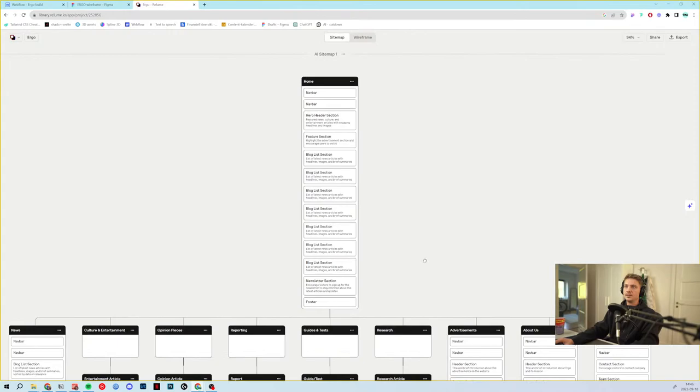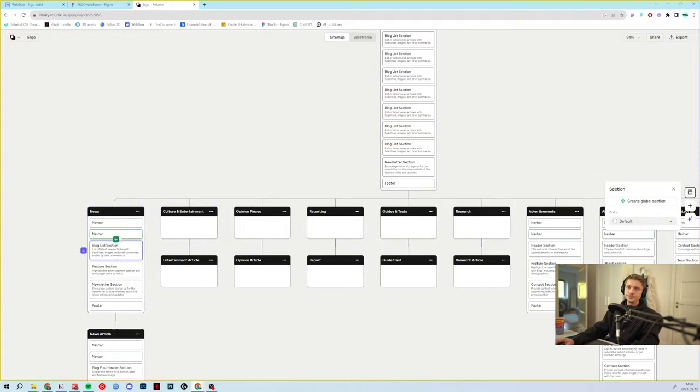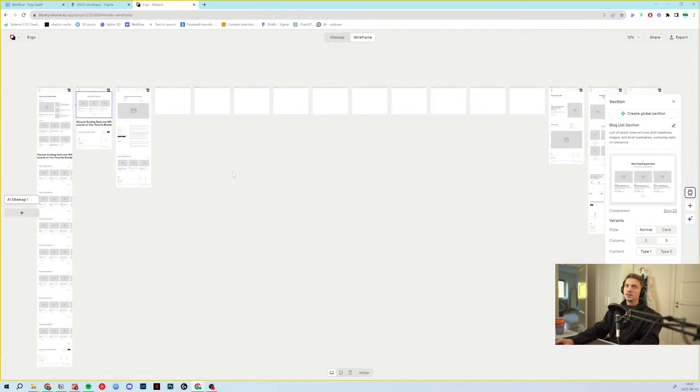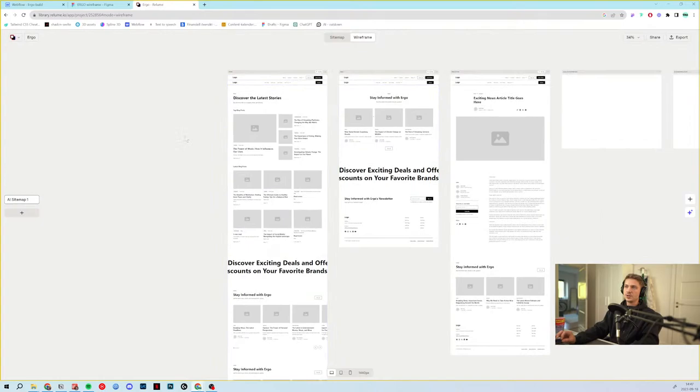I then just modified it a little bit, and also here in the wireframe shows the components, I switched out the components that I thought were gonna fit the project.